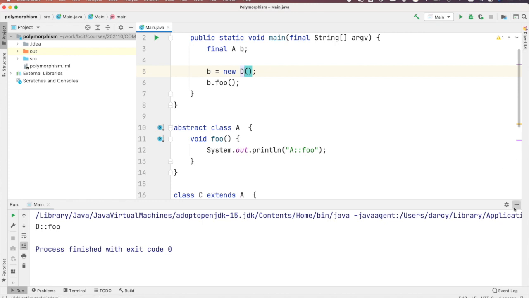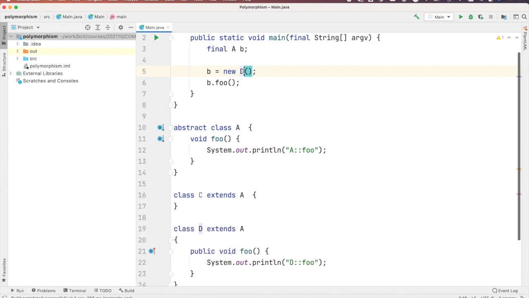Okay. And then the other one is when we call C. So b.foo, right? B is pointing at a C. So we look at the C class. We don't see a foo method. So now we go up to its parent. It extends A. So is there a foo method here? Yes, there is. So it should call that one. So let's see.